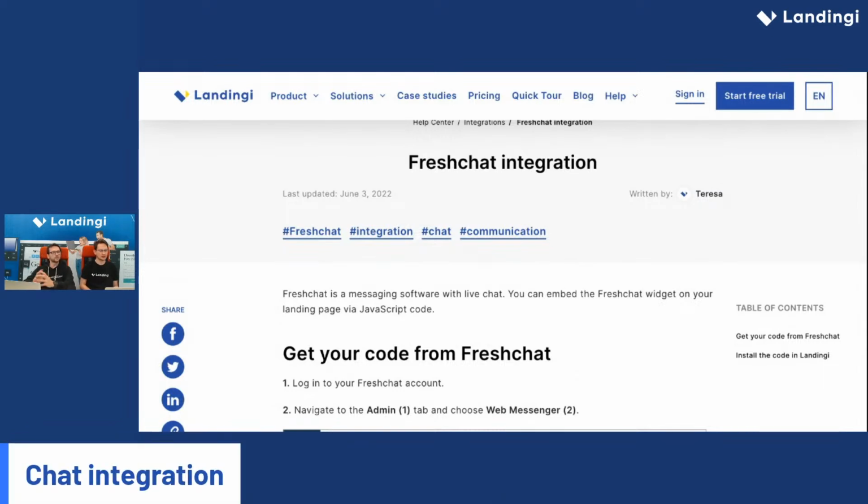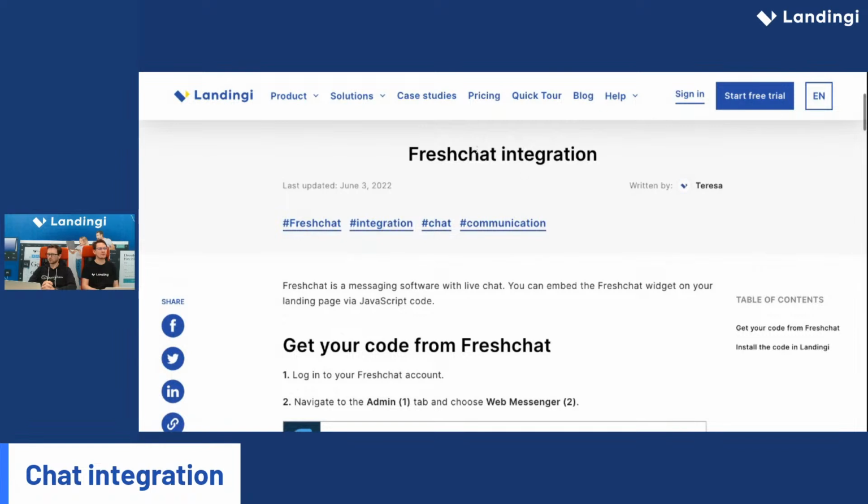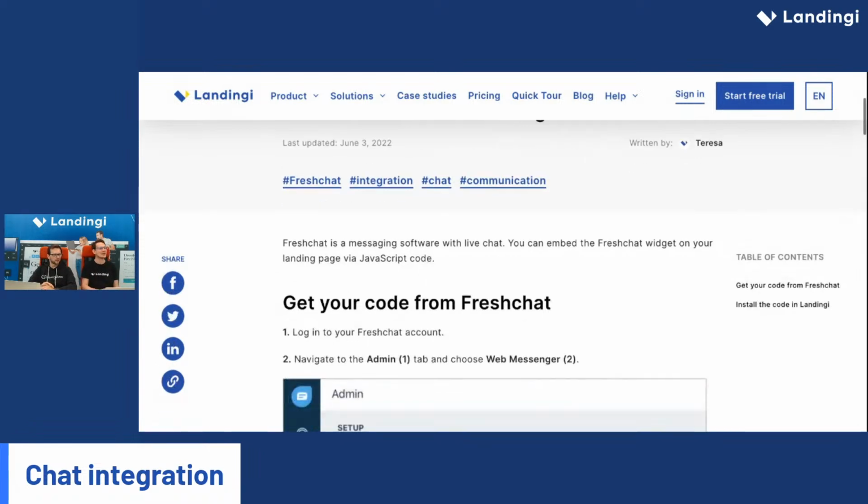Yeah, so this will be an example, of course. If you are using some different chat tool, like, I don't know, even Messenger, Facebook Messenger, or anything else, you will probably be able to implement it in the same way. However, you will just have to look for your implementation code, tracking code of your chat widget, which I'm going to do right now for our Freshchat software we are using in our support team.